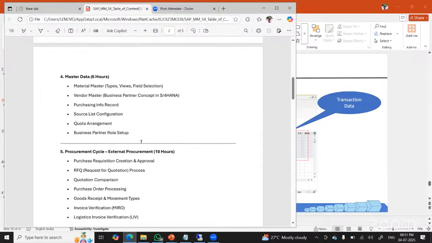So source list, quotations, and business partner role setup. Business partner role setup means different types of business partners will be available. Some business partners are for manufacturers, used for electrical purposes. Even employees are also created as business partners. So business partner as an employee, some business partner for purchasing some type of parts. So differentiation of different business partners also will be taken care of.